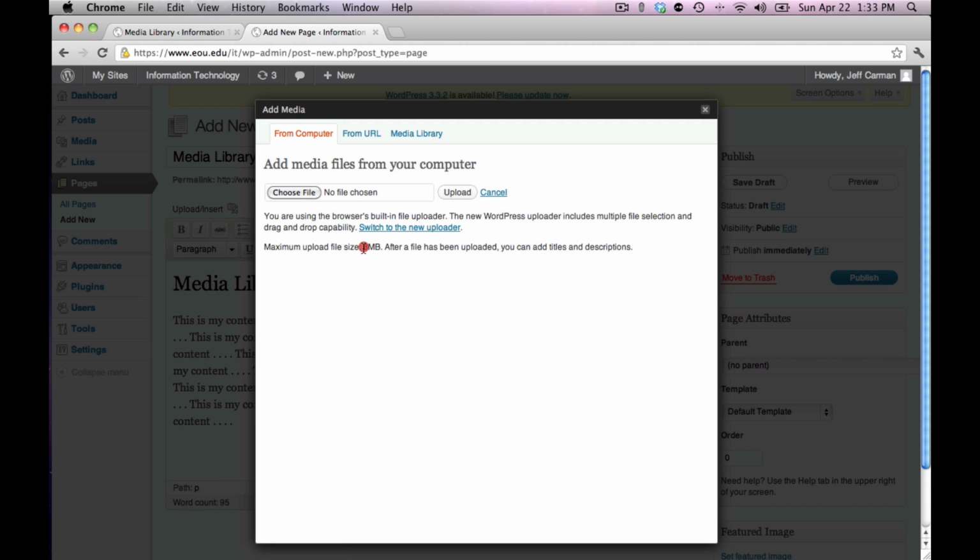Big thing to note is every file cannot be larger than 8 megabytes. So if you have a PDF you want to upload or whatever that you want to pull from your WordPress page, you need to make sure it's not more than 8 megabytes in size.